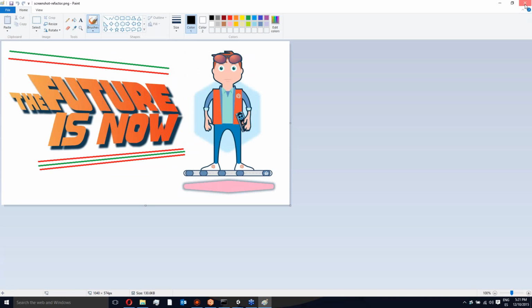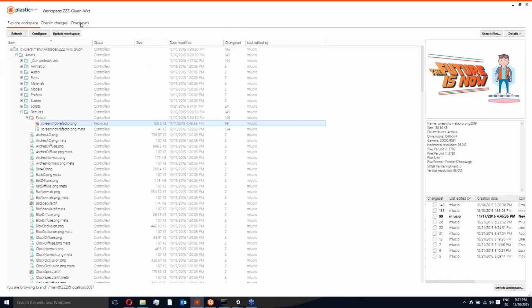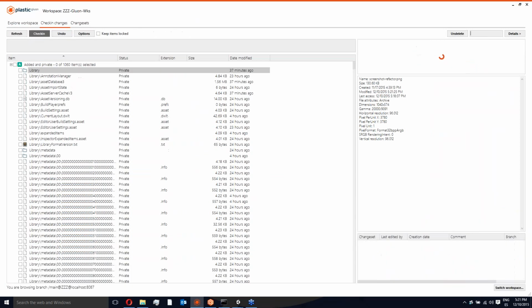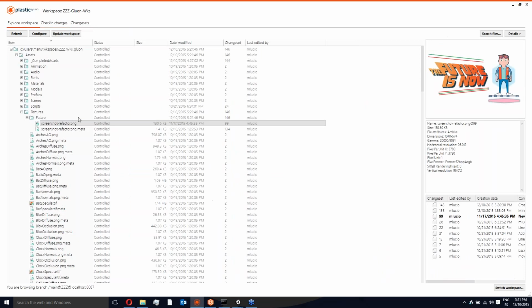Of course, you will need to check in the revert operation. So it is reverted content. And you will be creating a new change set, and the history will reveal that you are now loading the revision number 99 and not the 145 anymore. Okay, perfect. So let's go now to cover the Unity.